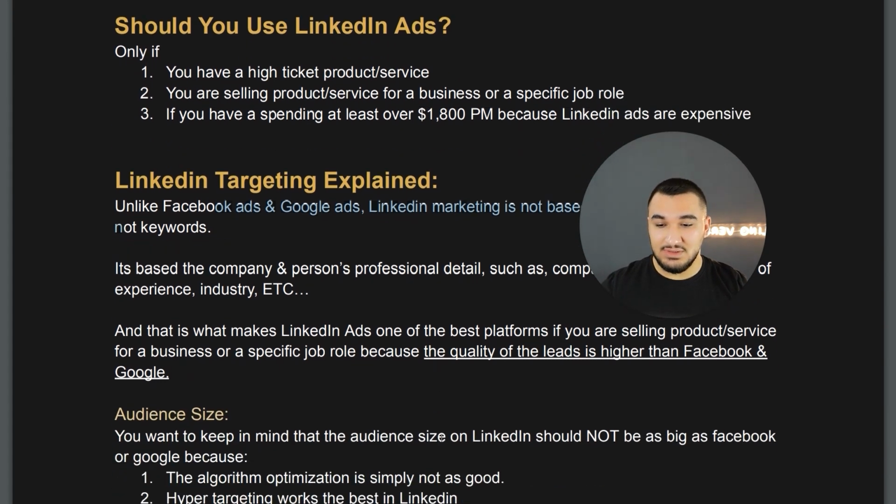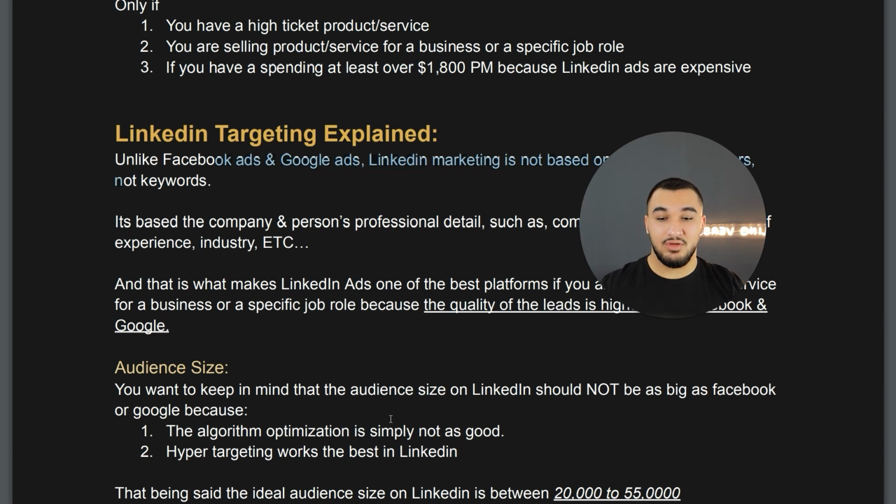Now, the audience size on LinkedIn is also different than Facebook and Google. You want to keep in mind that the audience size on LinkedIn should not be as big as Facebook or Google. One, because the algorithm optimization is simply not as good as other platforms. It's relatively still a new platform. And two, because hyper targeting works really well on LinkedIn.